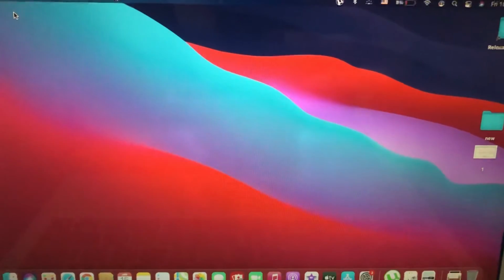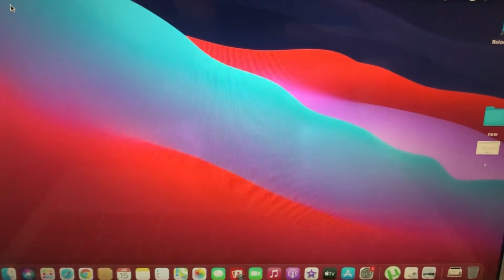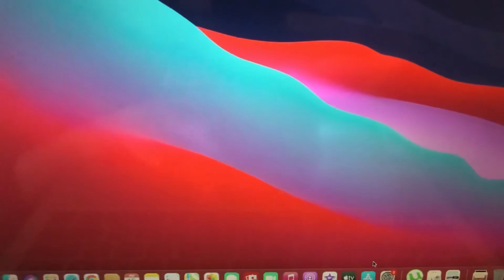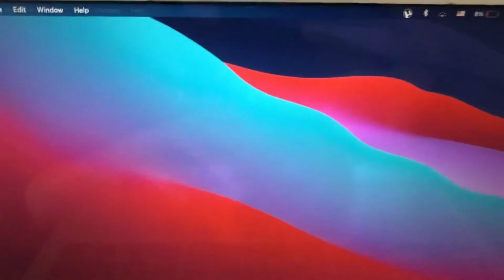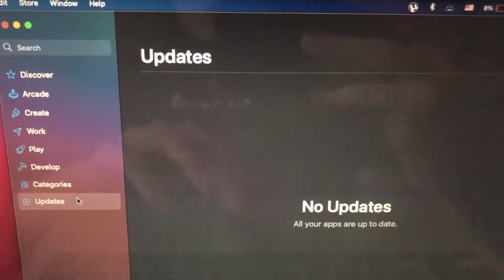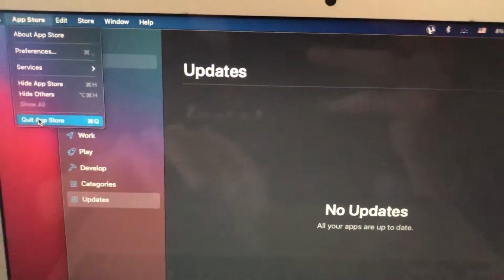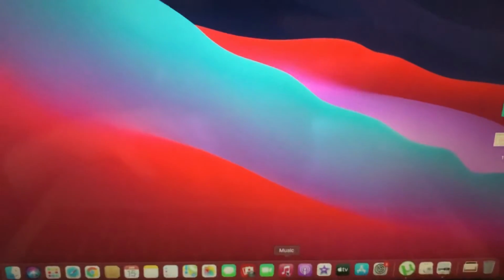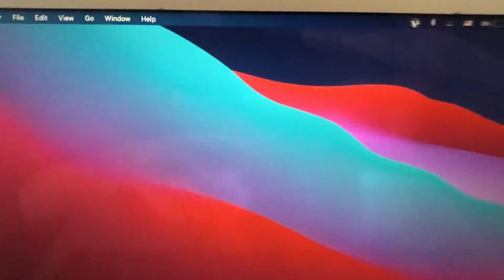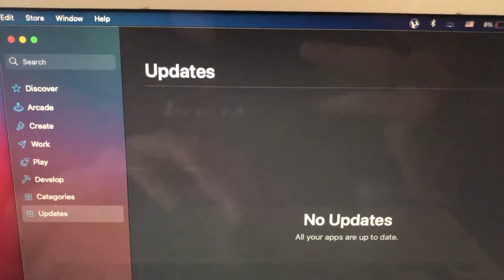So if you receive the error "could not connect to the server" on App Store, here is how you can fix it. First thing, I will show you: if I open App Store, just tap on App Store, choose Quit App Store, and just open it again. So this is the first thing you need to check.